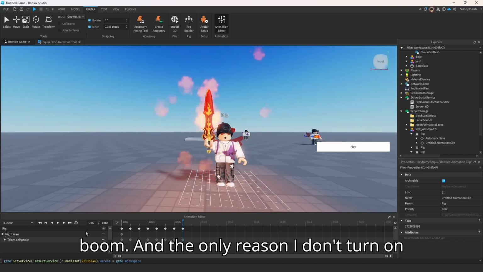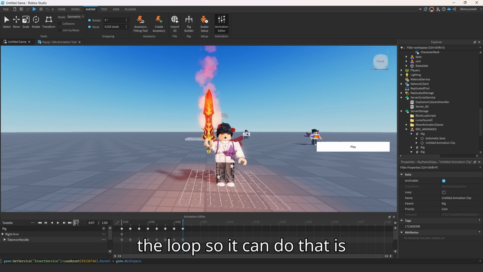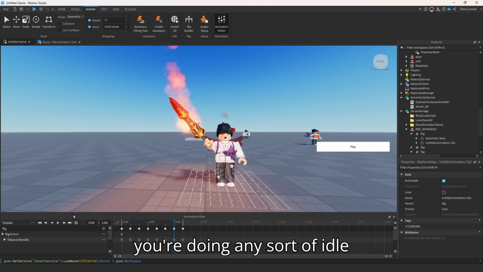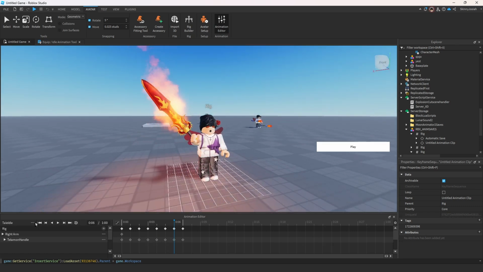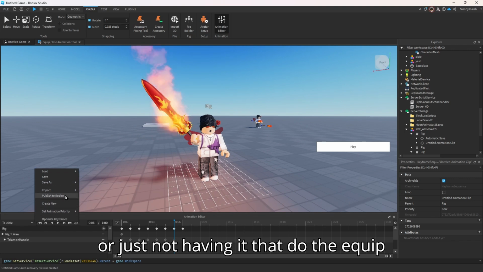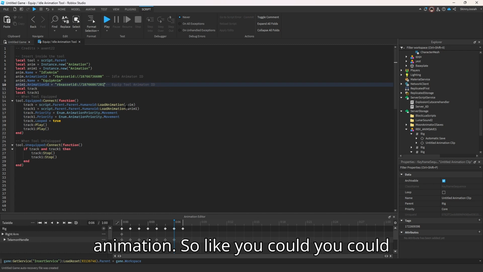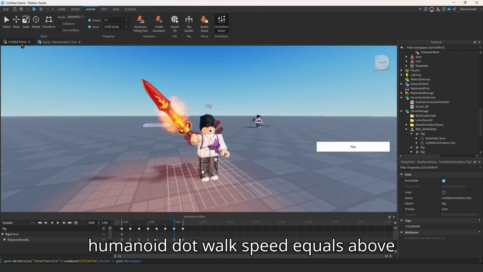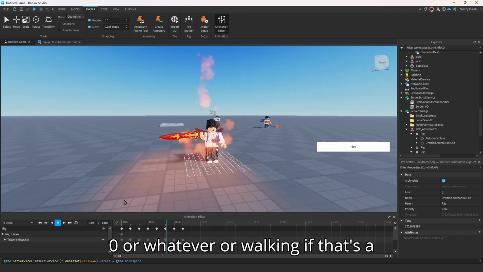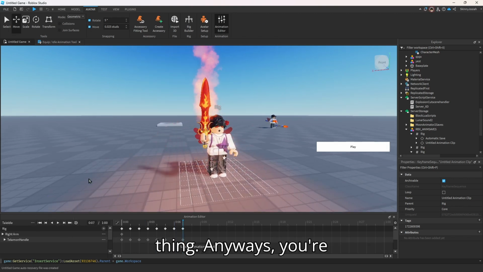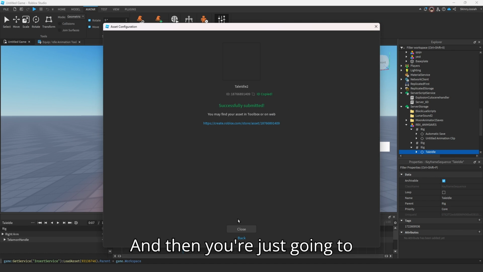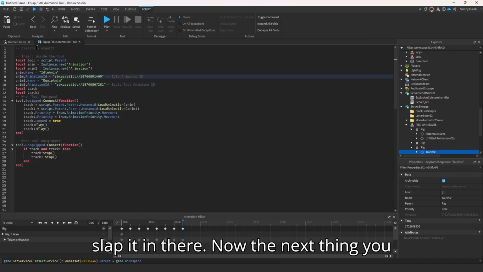Alright, so boom. And the only reason I don't turn on the loop is because it's going to be looping while you're doing any sort of idle, or just not having it do the equip animation. So you could probably insert a function to just do this while you're walking, like humanoid.walkSpeed equals above 0 or whatever, or walking if that's a thing. Anyways, you're gonna publish this to Roblox, and then you're just gonna slap it in there.